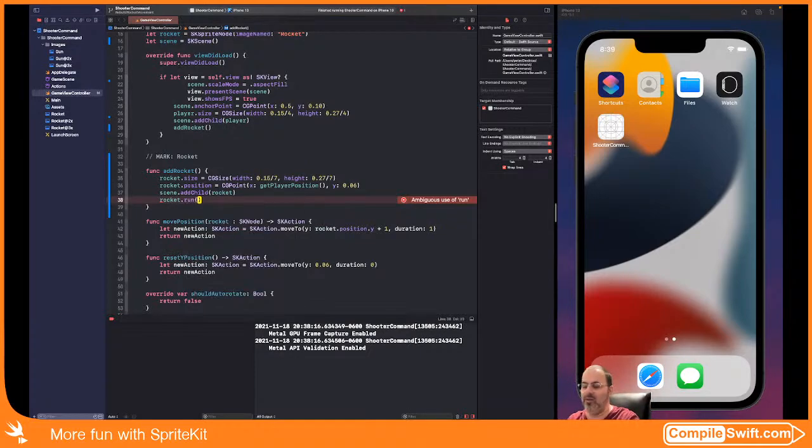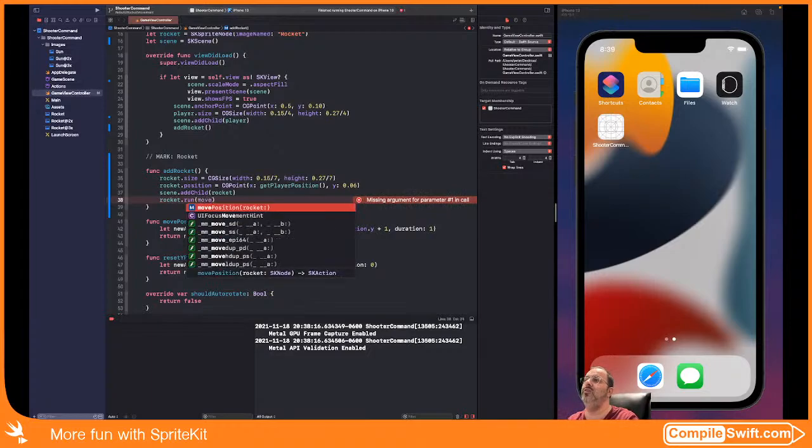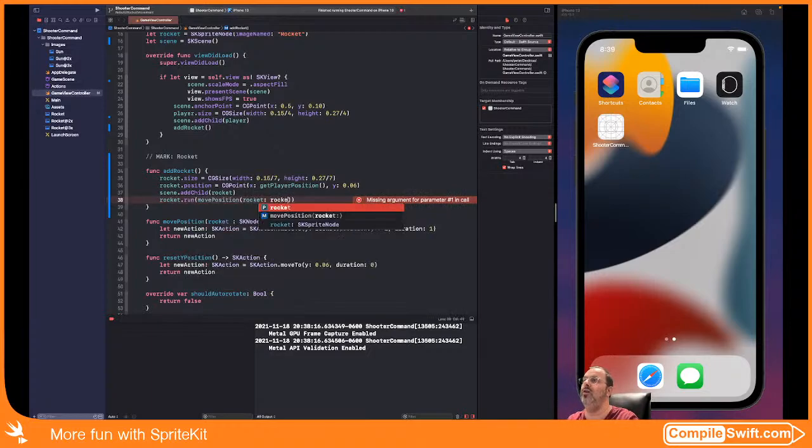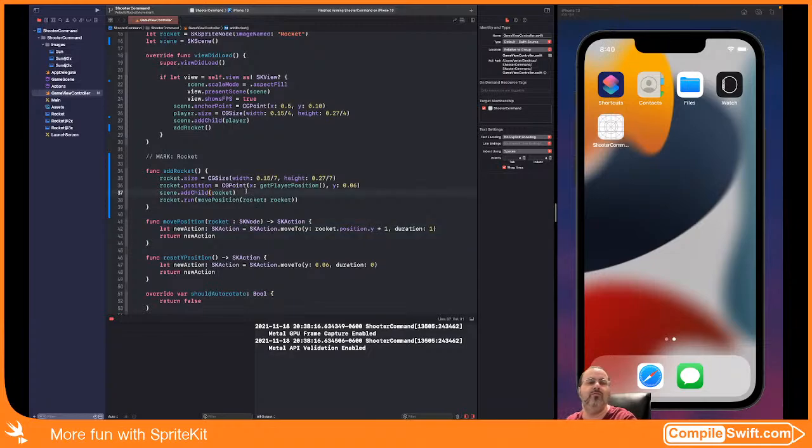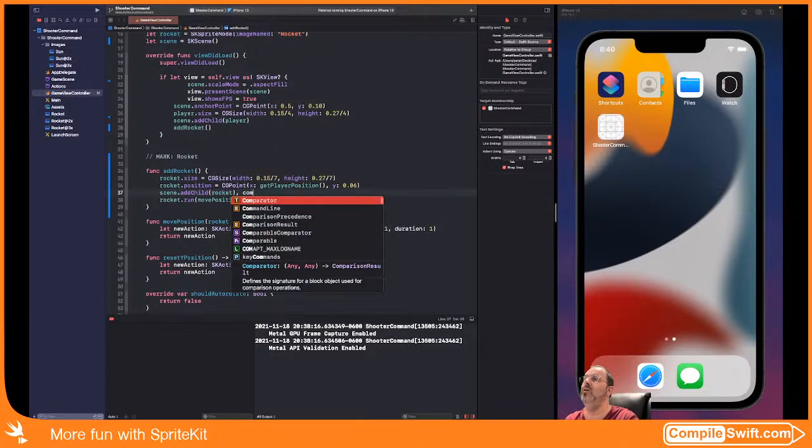So we're going to run, let me think, we're going to move position. Yeah, rocket of rocket, because I've got my move position right here, right? We're going to have to refactor this here in a second, I think. But let's go with this. Okay, rocket. And then we want a completion.